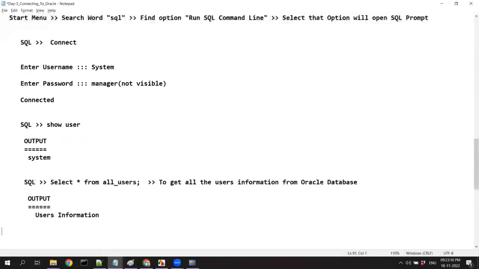If you want to clear the screen in the SQL prompt, what is that command? CLR SCR. That is nothing but clearing the screen.